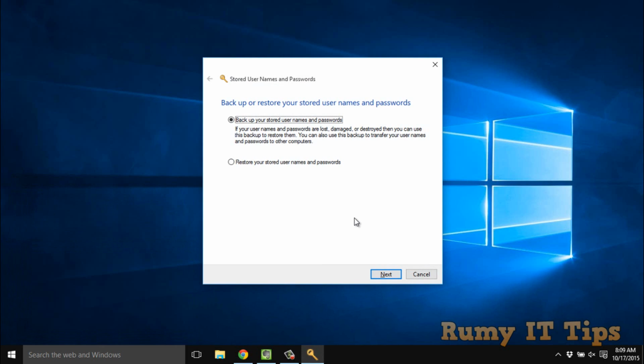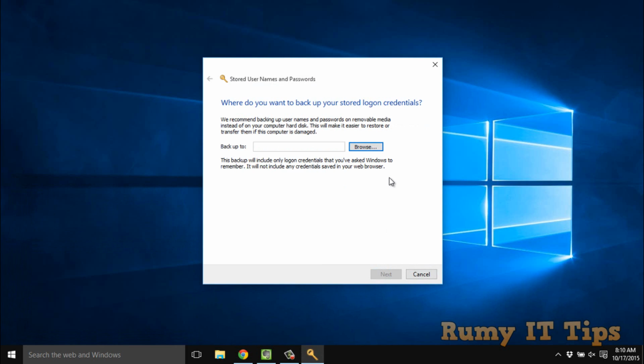Then after that, you have to click on Next. As you see here, now one wizard is open. One option is for backing up your stored usernames and passwords, and one is for restoring your stored usernames and passwords. Then click on Next.